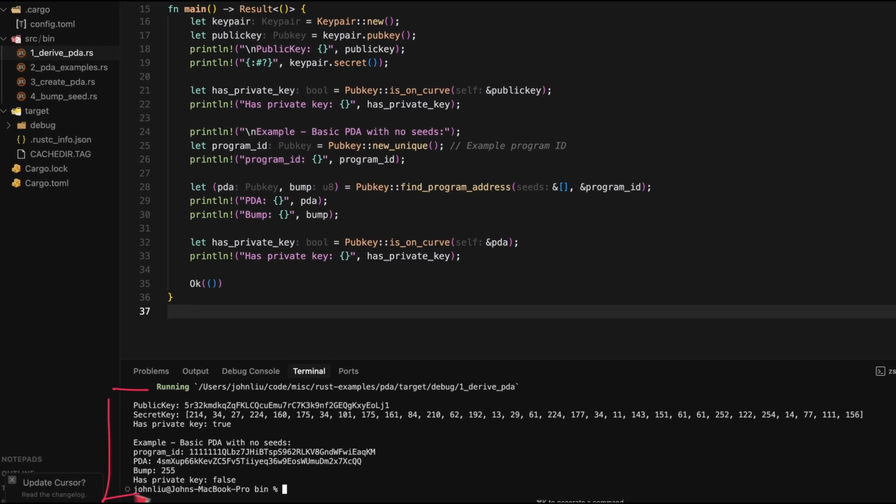So if we were to run the example, we would get the following output. Here we have the public key and secret key for the key pair that we generated, and the is_on_curve check returns true. For the PDA, we have the following address that we're calling the program ID and the output PDA along with its bump seed, which we've derived here. The is_on_curve check returns false for the PDA because the PDA has no corresponding private key.